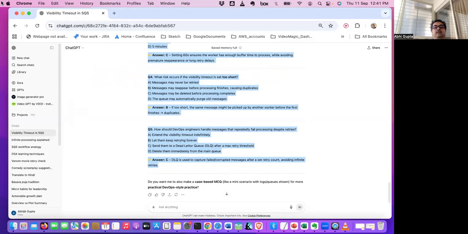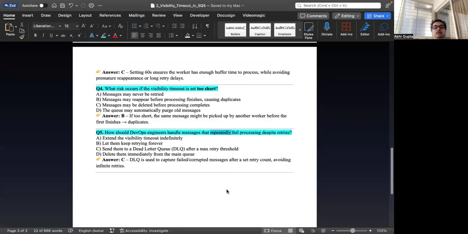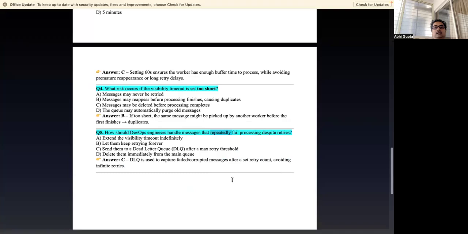How should a DevOps engineer handle a message that repeatedly fails processing? If it repeatedly fails, then a DLQ is used to capture failed, corrupted data. Set a maximum retry threshold, and then the DLQ is used to capture failed, corrupted messages after the set retry count, avoiding infinite retries.